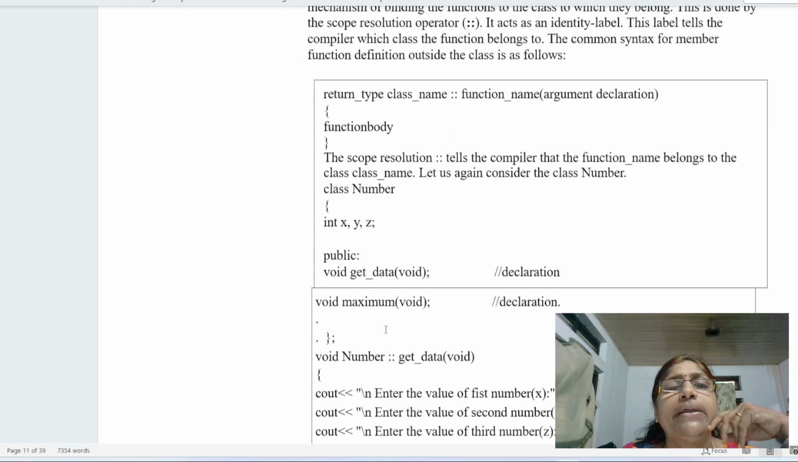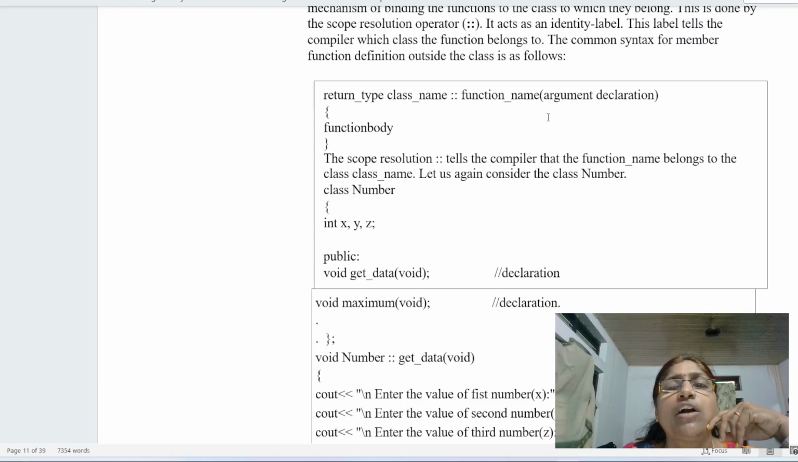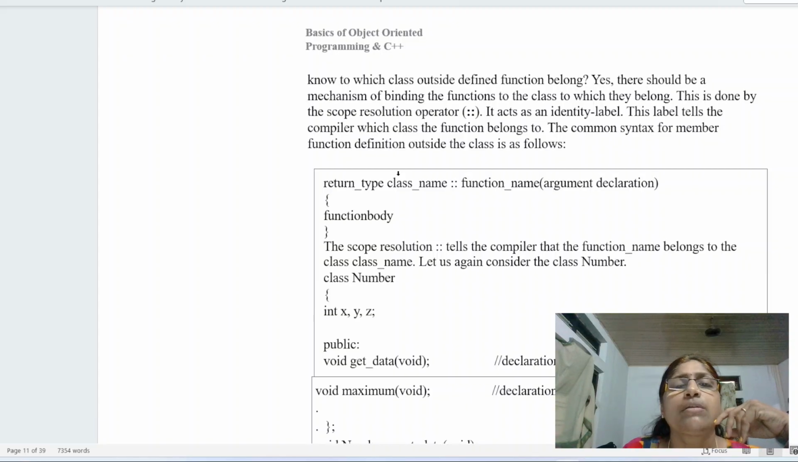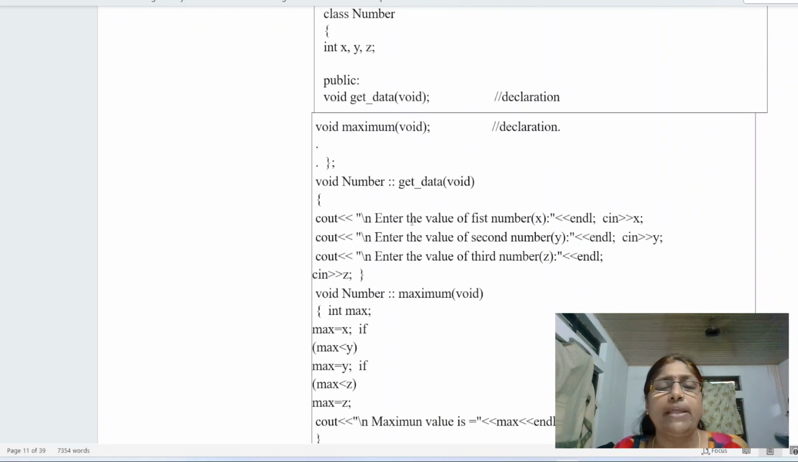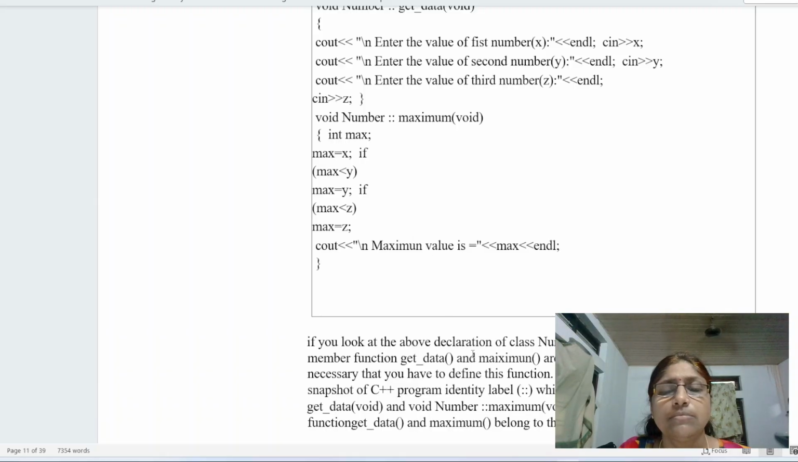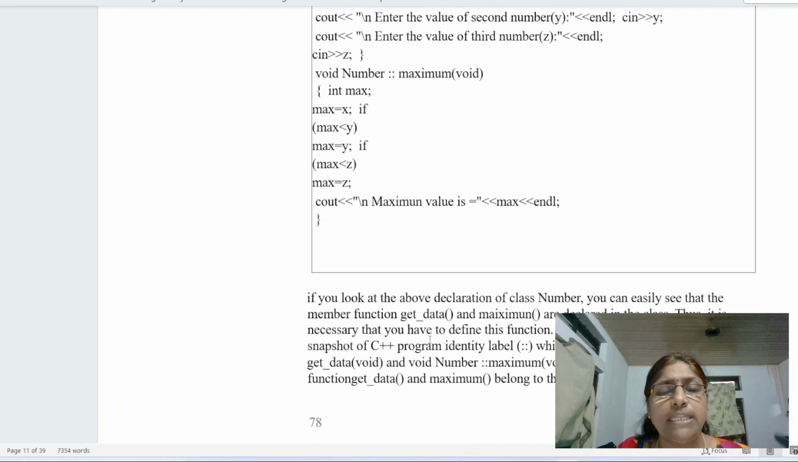Write the return type, then the class name, then the scope resolution operator, and then the function name. Here is the scope resolution in the above example.